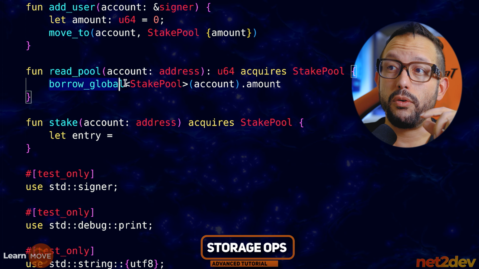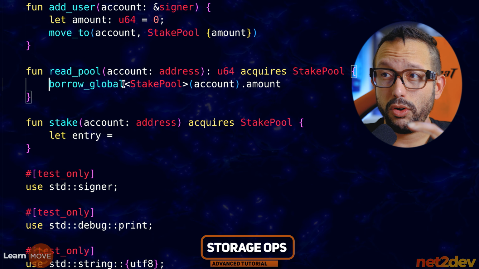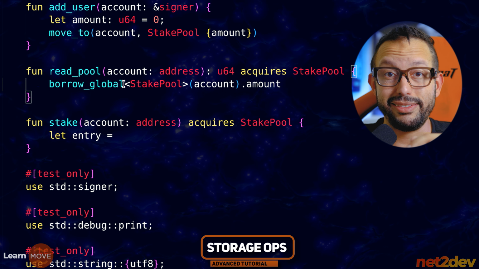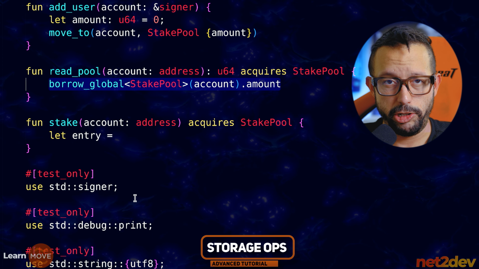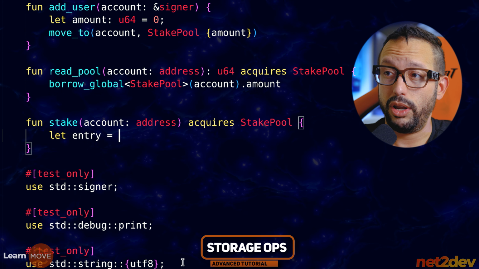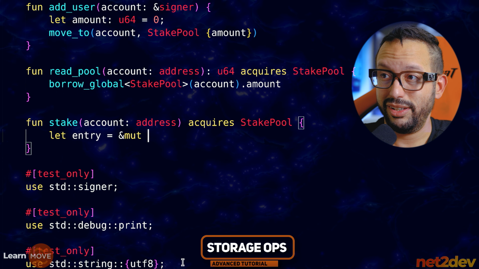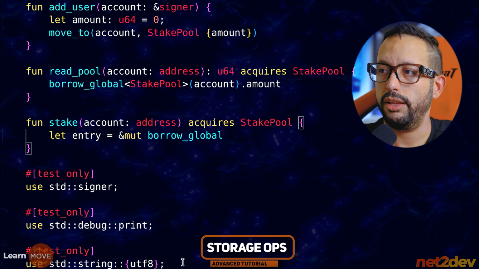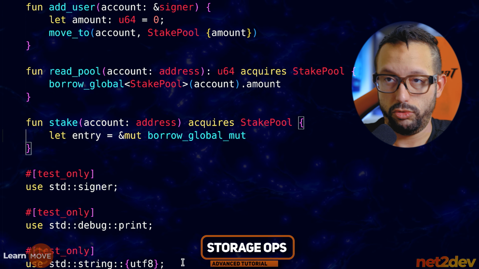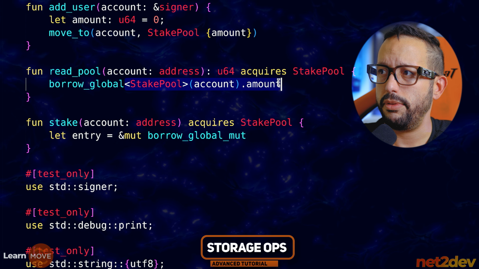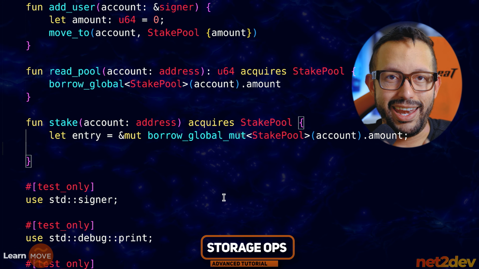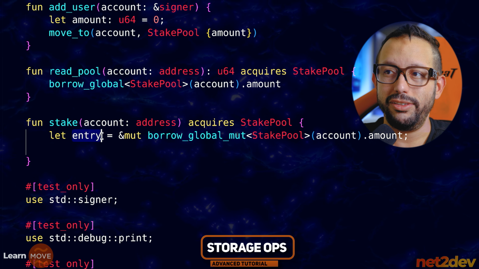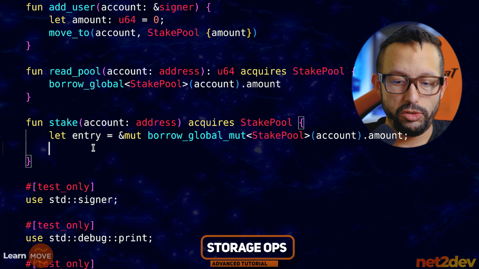We are going to borrow global, but here's the thing. Borrow global without mut is immutable, which means that I cannot update whatever value I obtain from this return, which means that I have to say the following. I am going to say mut, and we are going to declare this. We'll call borrow global mut, and the rest is going to be very similar. Grab this, boom, and put it here, and we'll close this expression. And now I can dereference this variable.